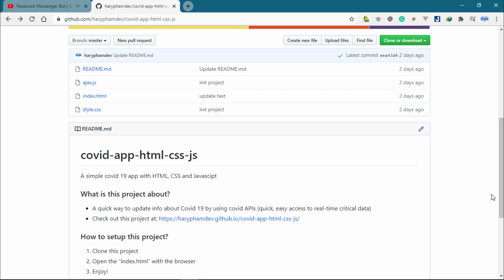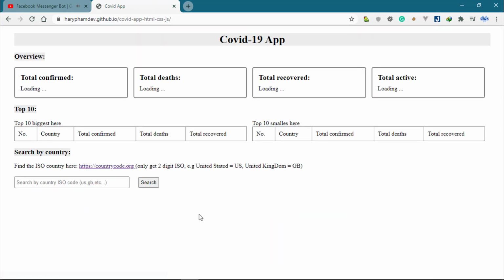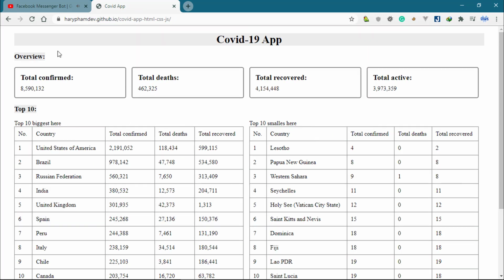If you want to run this app right now, you can clone this repository. Open the index.html with your browser. Really simple. I already deployed our app to a server. Take a look at the project we will build. This is our app which is deployed to GitHub server.